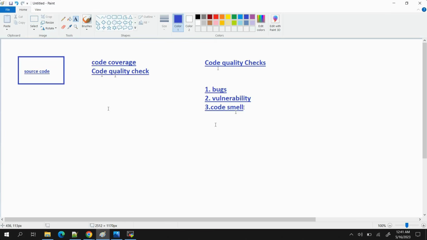As I mentioned, if a source code has code coverage of 80%, then it is considered a good one. And to check if our source code is of good quality, it should have very few or at least no bugs, vulnerabilities or code smells. But if it has more, then our source code is not of good quality, right? So that is the main point of Sonarqube.